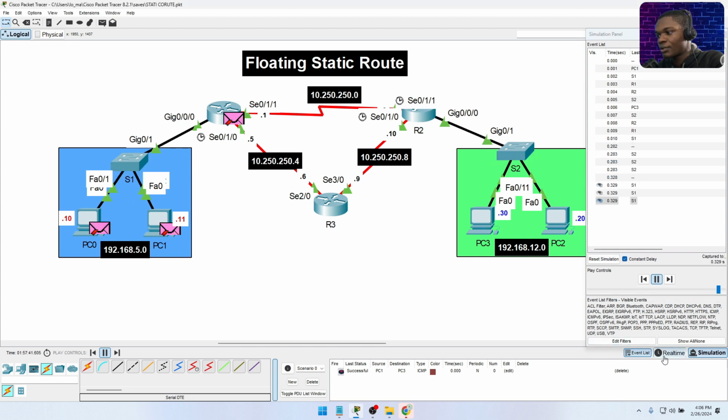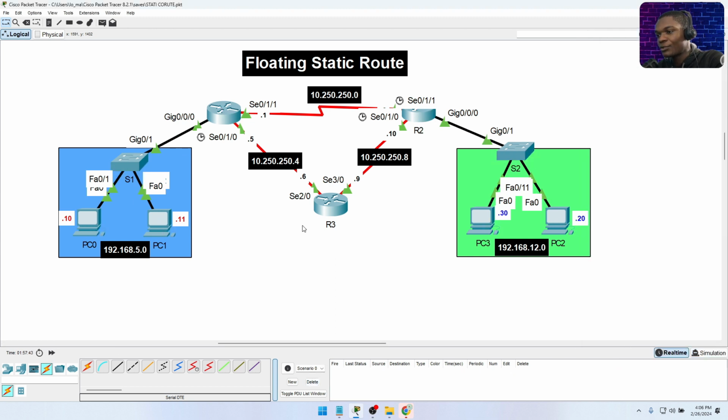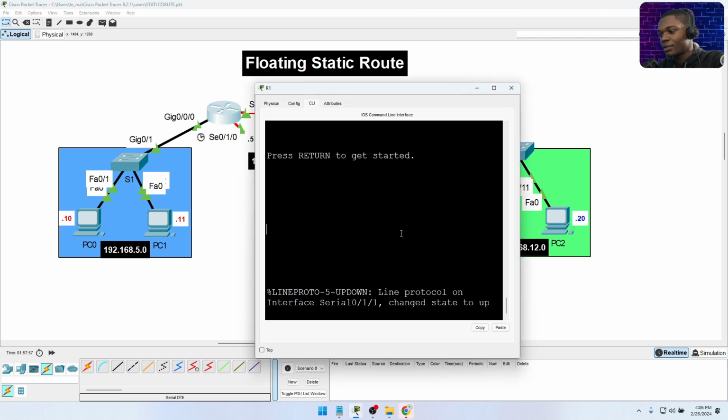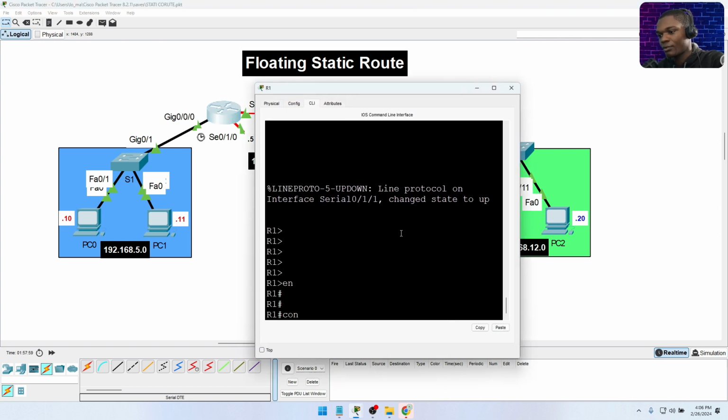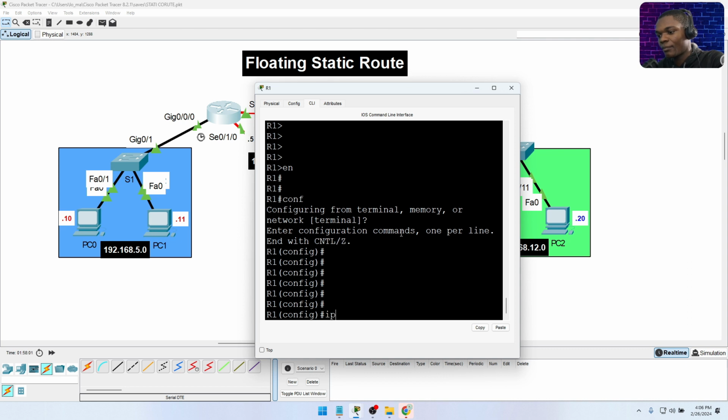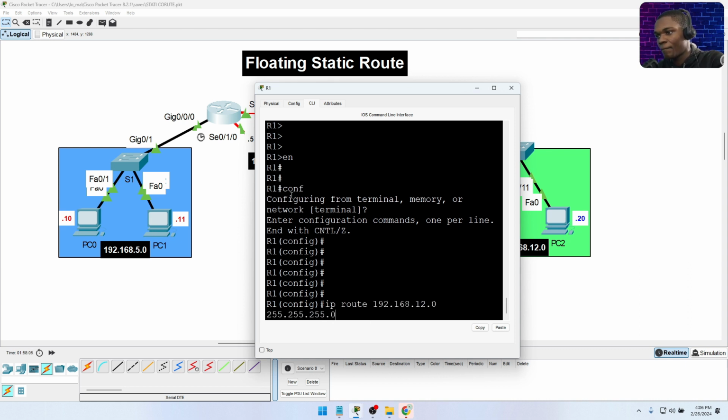Great. So now I want to use R3 as a backup route. So just in case that I lose connection with R2, right? I want to see the traffic using R3. So let's go to R1 and the command would be IP route, right?